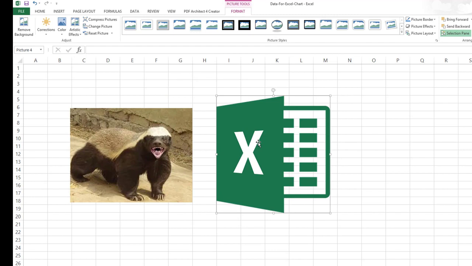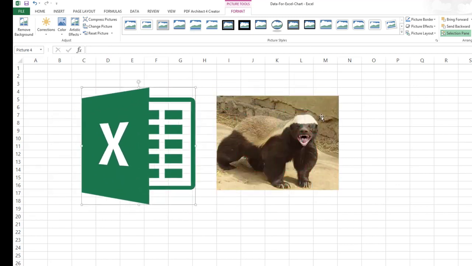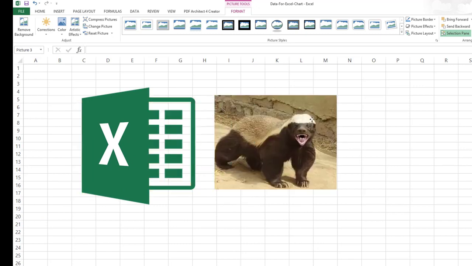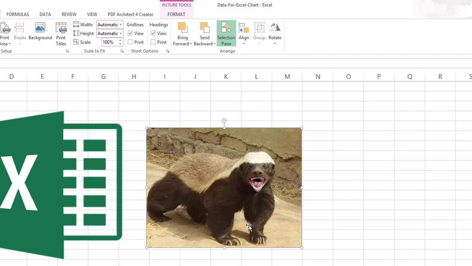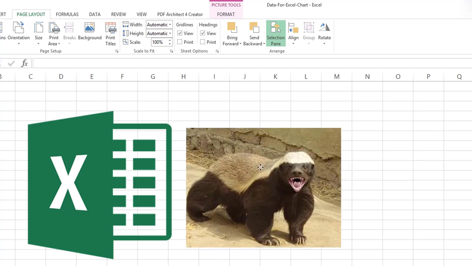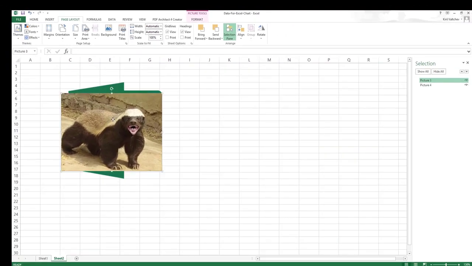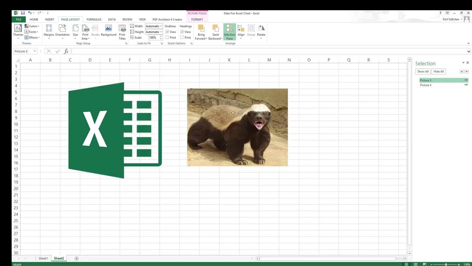Now say, for example, you're creating a logo or a customizable chart and you wanted to have another image over that image. How would we be able to move this image over top of this one? What you can do is select the image, go to page layout, go to bring forward, and select bring to front. So we have selected to bring this picture in front. What we will do now is hover it over. You guys can see it goes over the Excel logo.